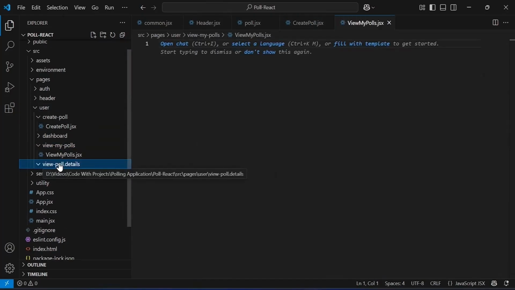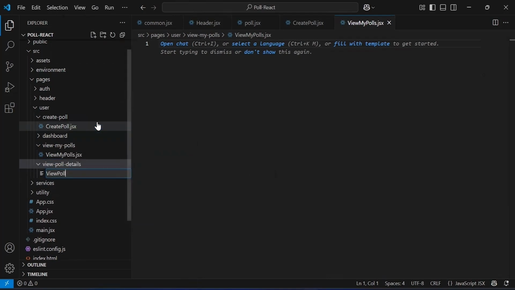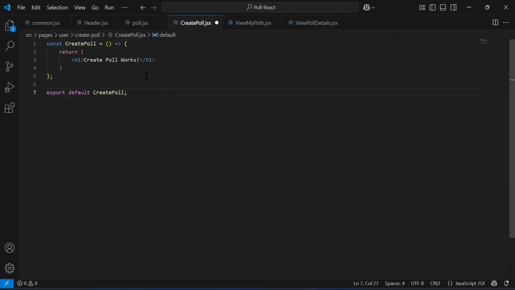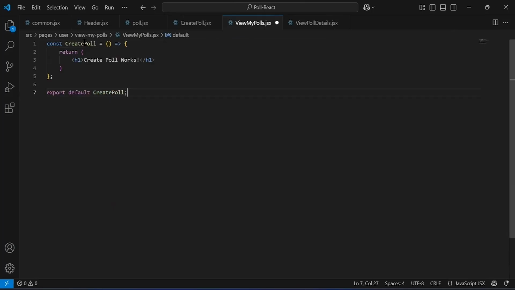Let me update this folder name. That actually will be view-poll-details. So inside this, let me create a new file with the name viewpoll-details.jsx. Let me set up this component where we have a function named create poll. Inside this, we have the return statement with a caption "create poll works", and we have to export here create poll. With this, I'm going to set up this component that we have view my polls.